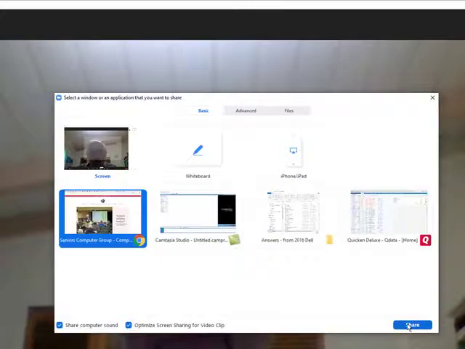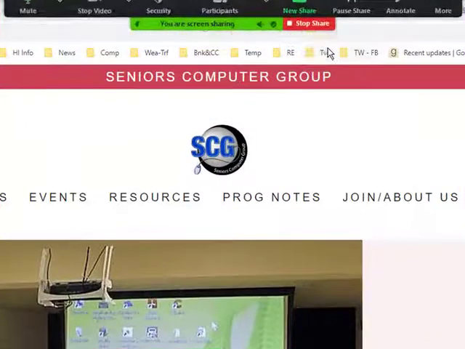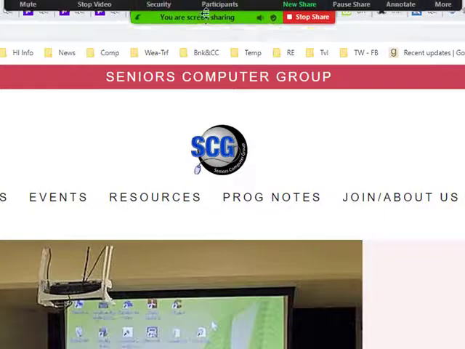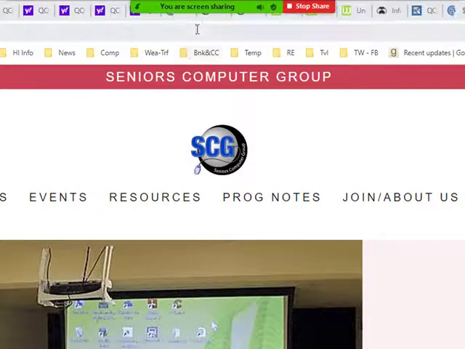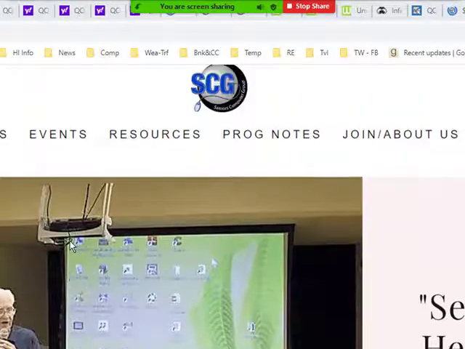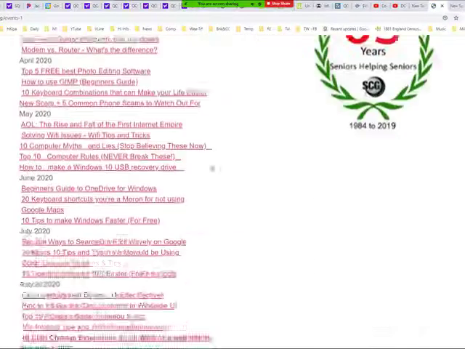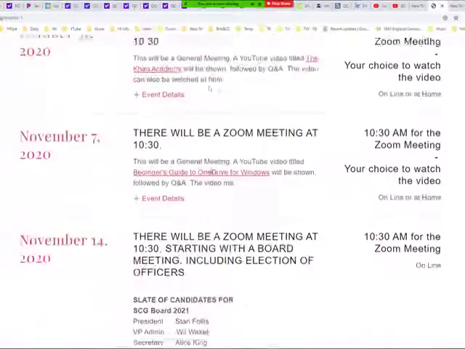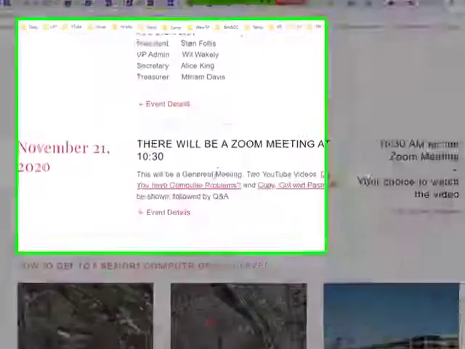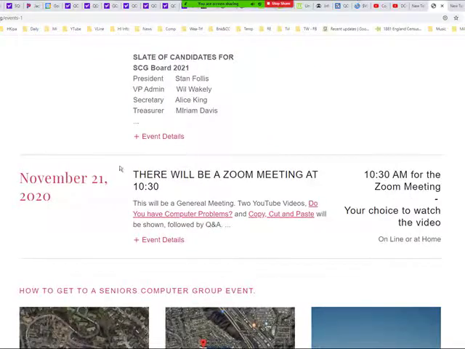We have selected the window that we want to share, and if we now click share, you will see that up here at the top there's a red box that says stop share and a green box that says you are sharing Seniors Computer Group website. And now on the website you can click various parts of that website to see other things, and all the other people at this meeting will see exactly what you are seeing. I'm now scrolling down through the schedule of events for the Seniors Computer Group Zoom meetings.